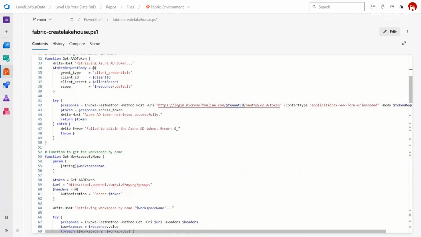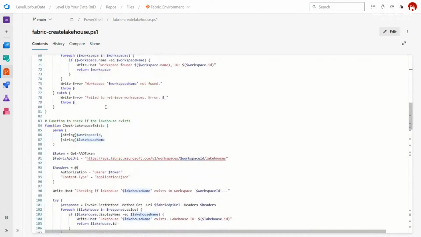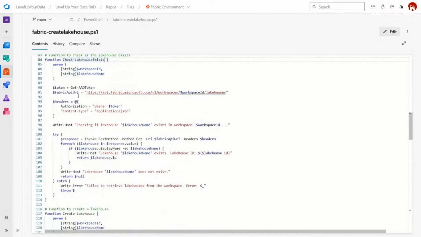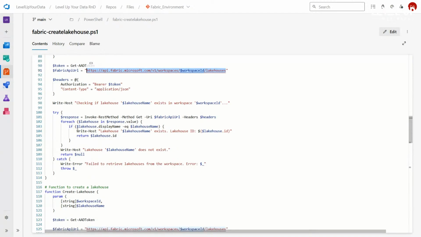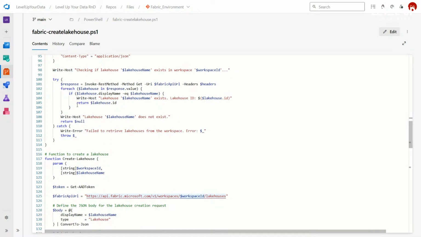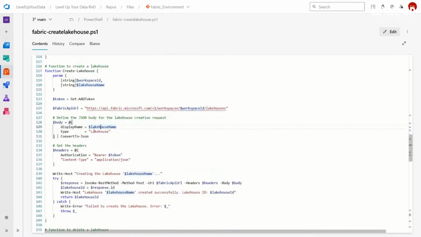So once we have captured the workspace ID, we have a small function here that creates a lakehouse using the workspace ID that we previously captured, and it's going to get the endpoint that we looked at before. So you can see here that we define the specific endpoint to check if that lakehouse exists. And if it doesn't exist, we go ahead and we have another function that creates that specific lakehouse.